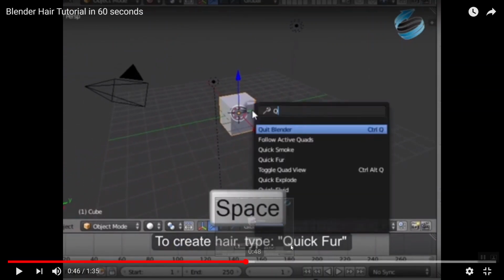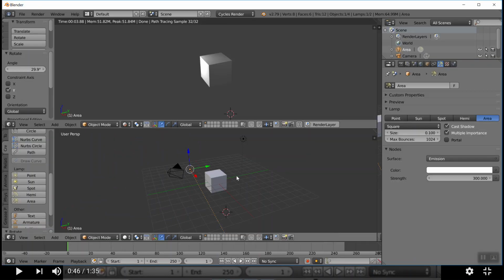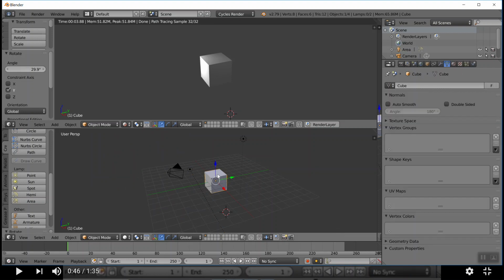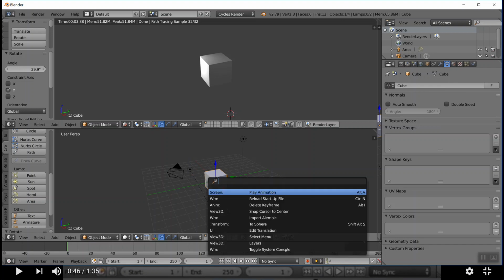Create hair. You'd want to do your space, and type quick fur. But what you have to have selected first is, right now I have the light source selected. If I did quick fur on the light source, it wouldn't work because you can't add fur to a light source. So you have to right click on whatever you want to add that to. Spacebar is kind of like a free-form search.